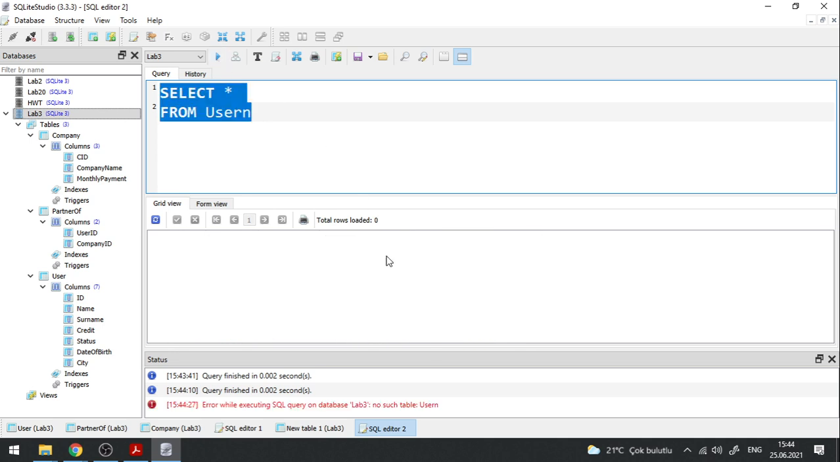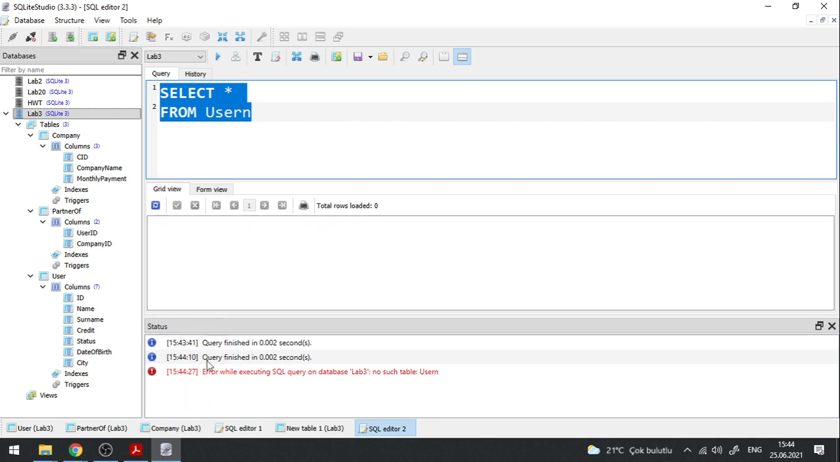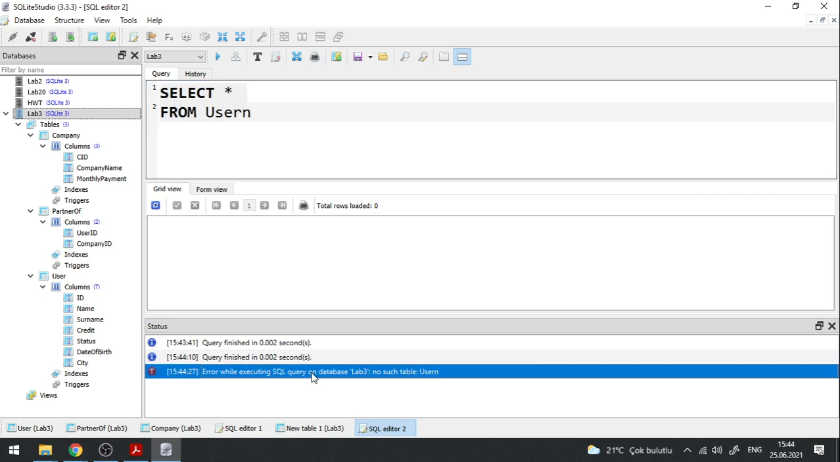So let's try and see. The status window is here. It is going to show whether your query succeeded or whether there are any problems with the query. So it says no such table, user n. User n is not a table in this database.